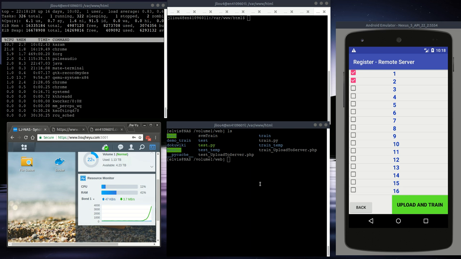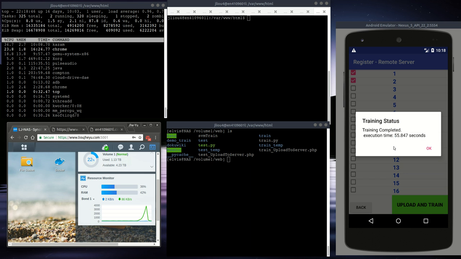The machine learning training has already started. You can see the CPU utilization increased from about 10% to 30%. That is because it only uses 1 CPU core, and there are 4 CPU cores in our remote server. And we are going to wait here. Now the training is finished. It shows that it spent 55 seconds on the training, which includes both file transfer and the training process.